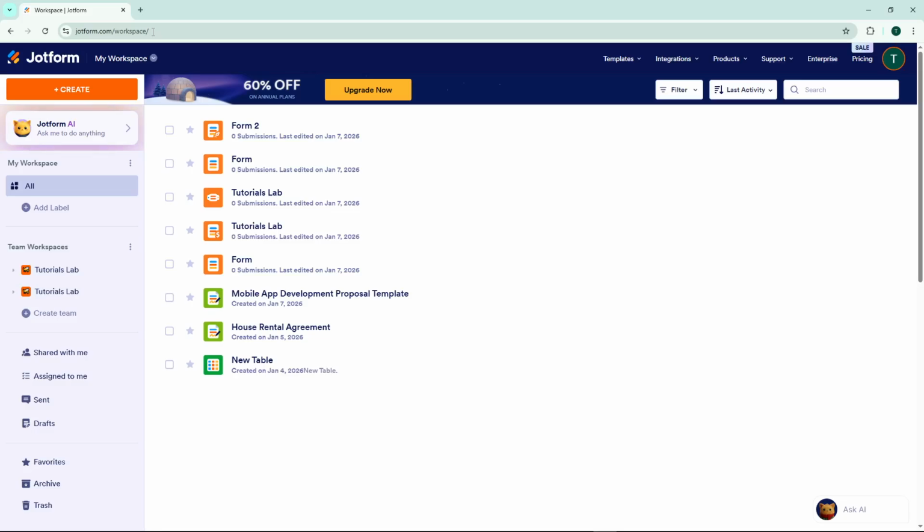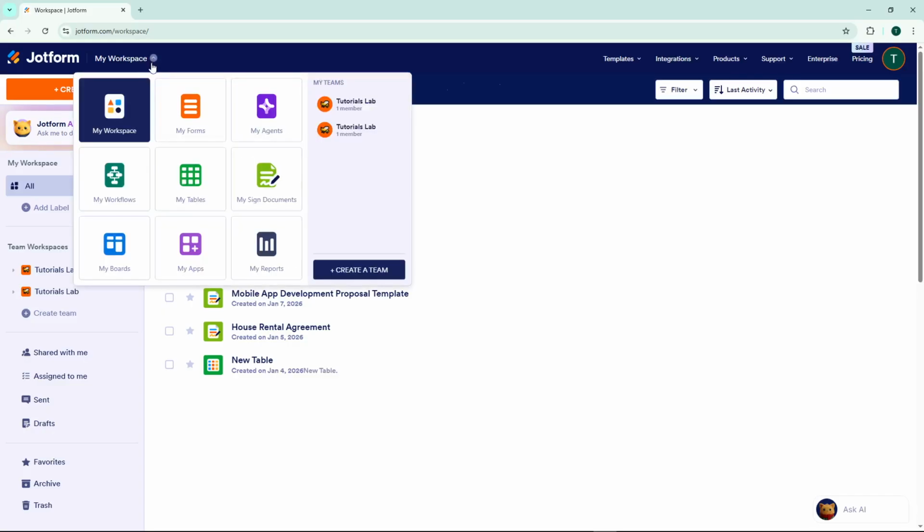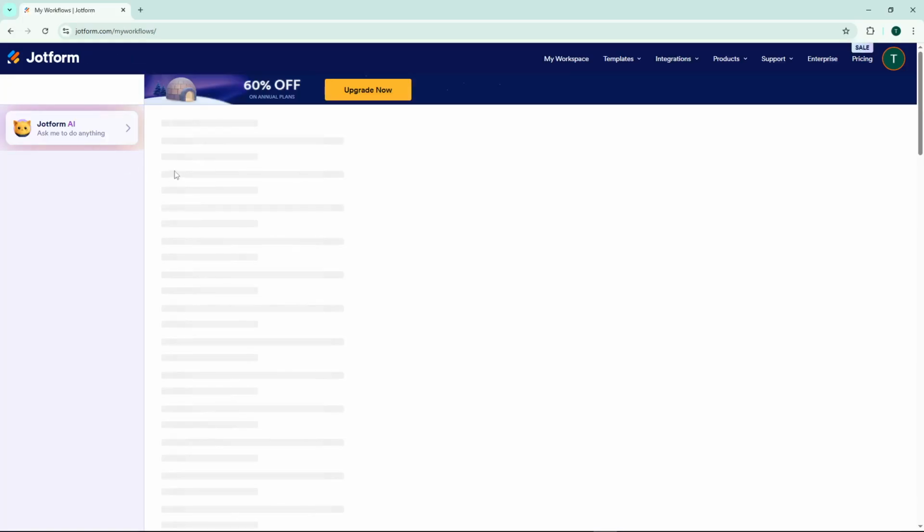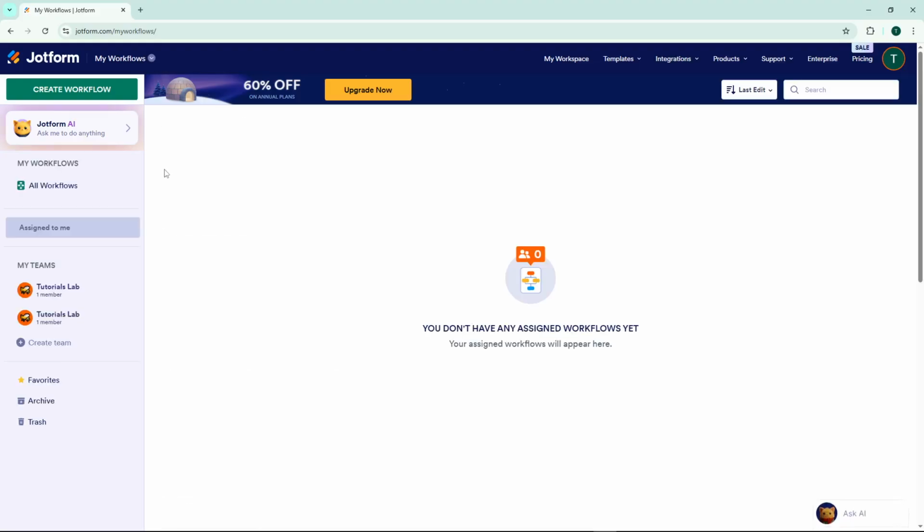Now look towards the upper left corner of the page. You'll see an option labeled My Workspace. Click on it, and from the drop-down menu that appears, select My Workflows. This section is where you'll create and manage all your automated workflows, allowing you to streamline how your forms interact with other applications.